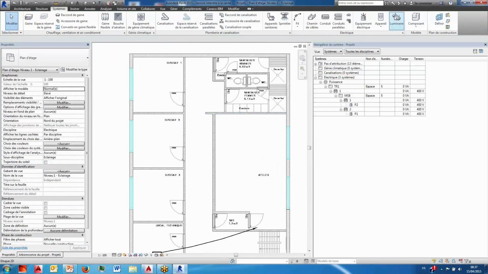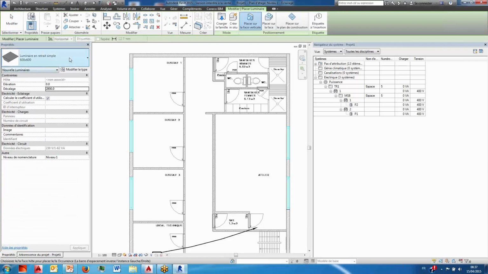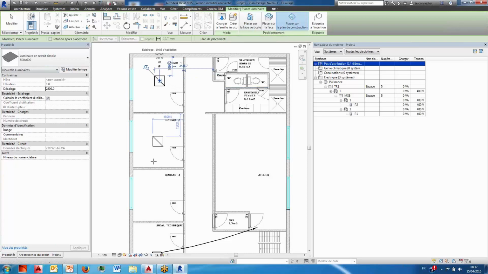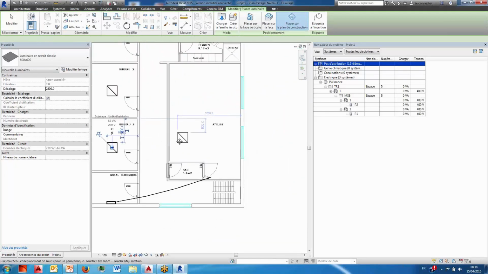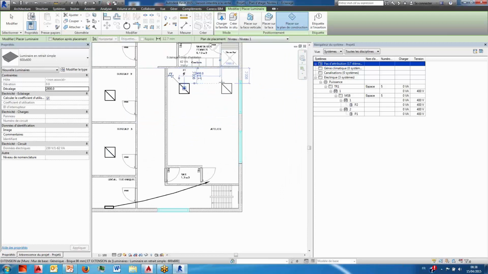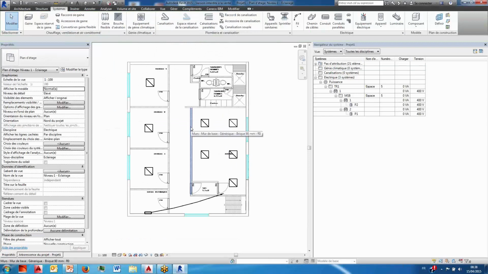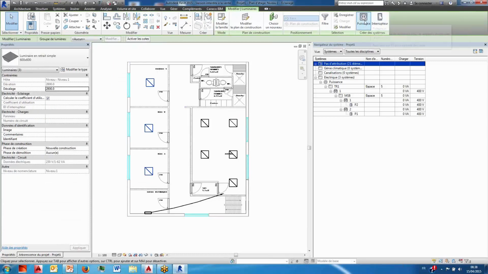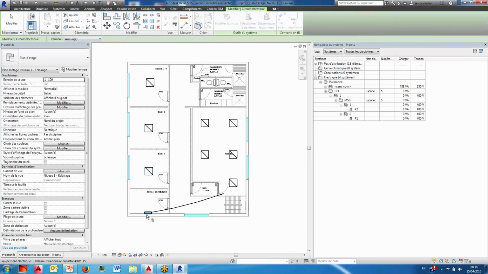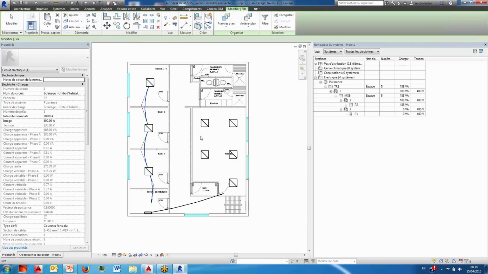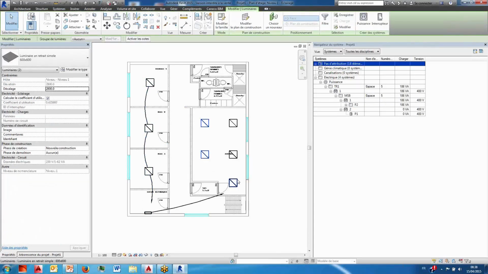And in the first floor, I can also have some light. I put one here. Of course, we can use Revit functionalities to place them better in the space. So it's just for the example. So what we can do now, we can select these lights and power them by this switchboard, and create a new circuit for them.